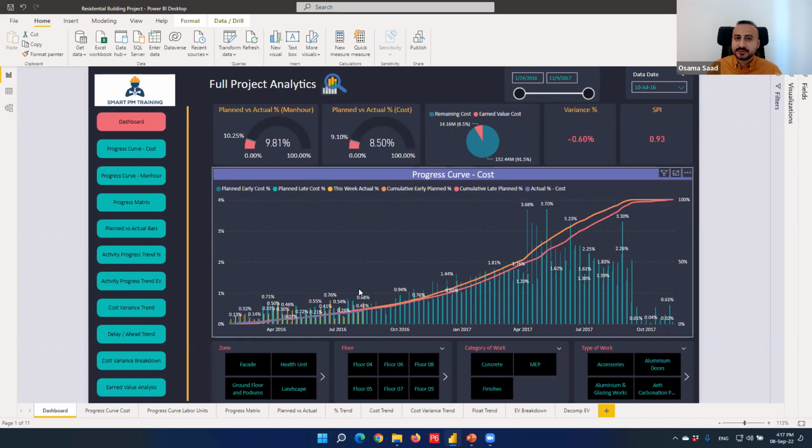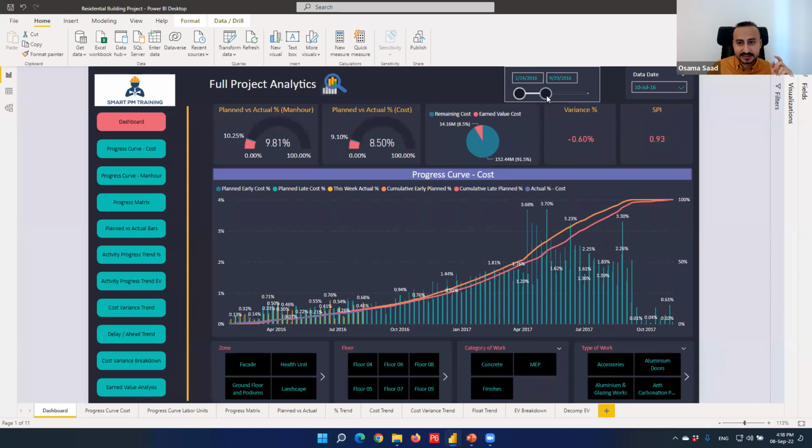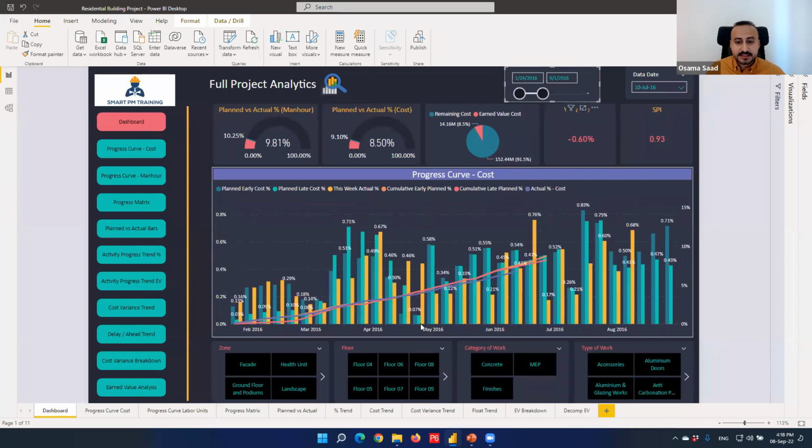And again, you might not be familiar with a progress curve, but it is something that shows you the historic information of the progress status. So at each point in time, you can see the planned versus actual on a weekly basis and the cumulative as well. Maybe I want to analyze this part of the chart, so I can grab a slider and see the information. It's the same information, but zoomed in for better analysis.